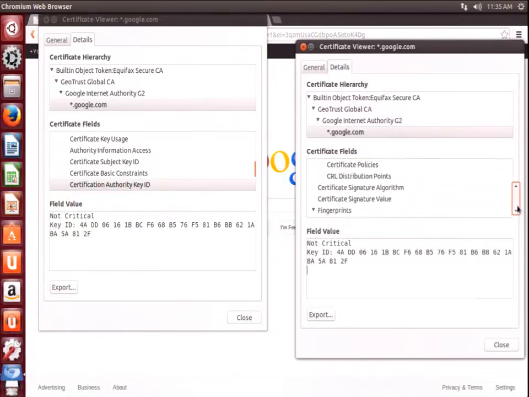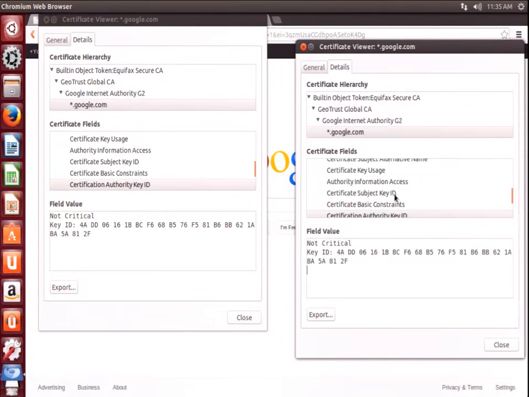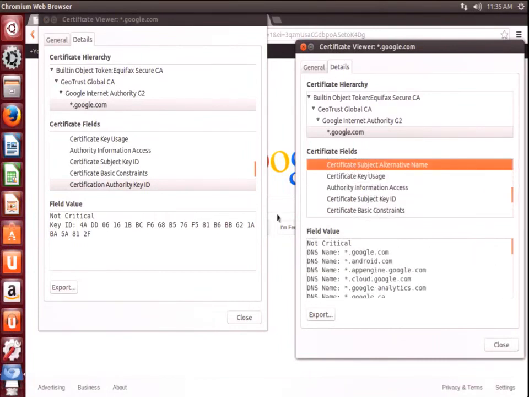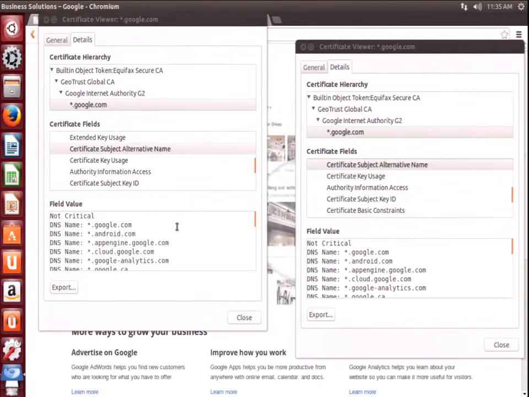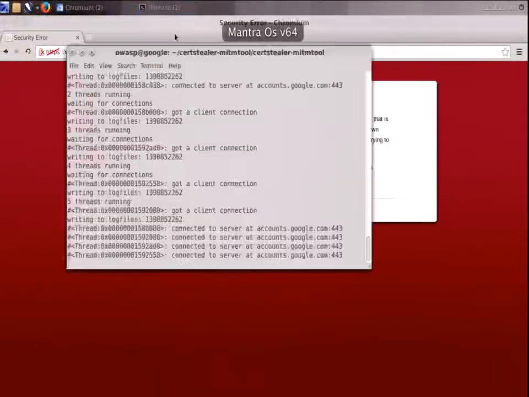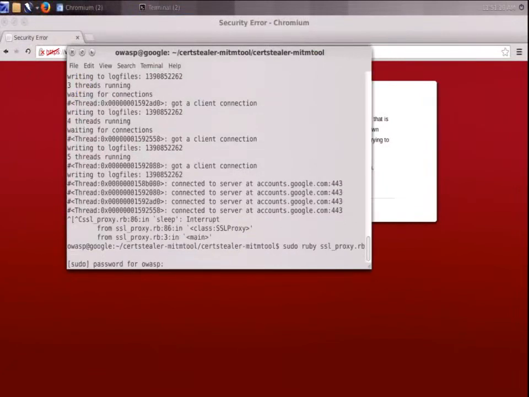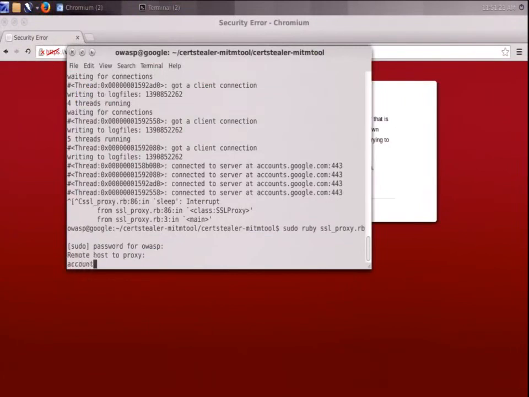Since it resolves as google.com and it has the same key identifier, it sees itself as a legitimate Google certificate. But Cert Stealer is also currently running a man-in-the-middle attack against google.com. Accounts.google.com is an aggregate to all of Google. So if you actually man-in-the-middle this, it will actually resolve all of Google sites.